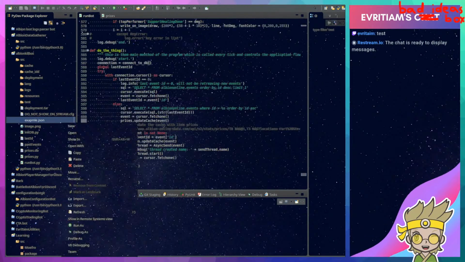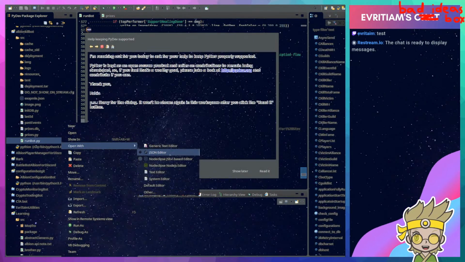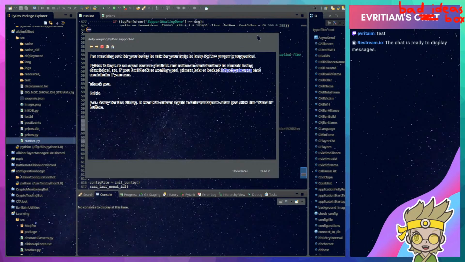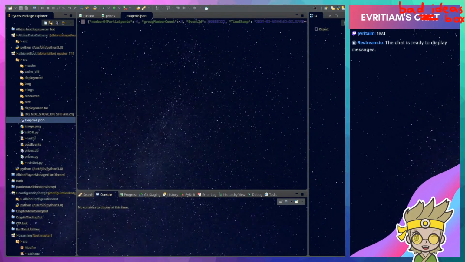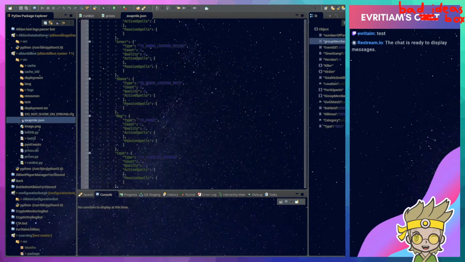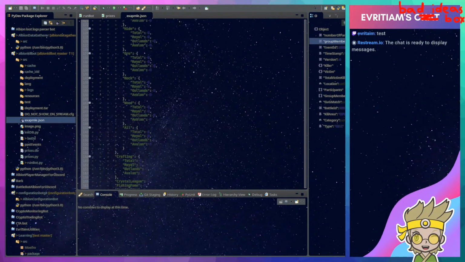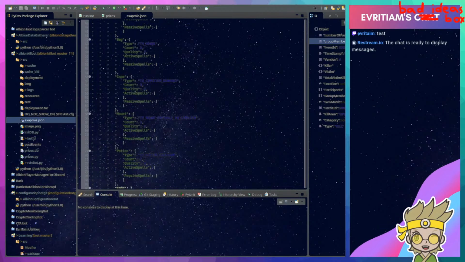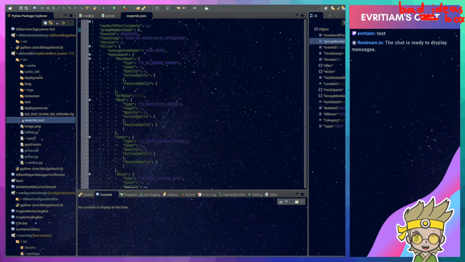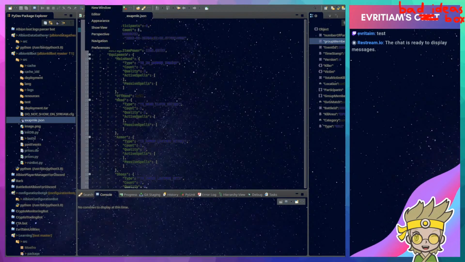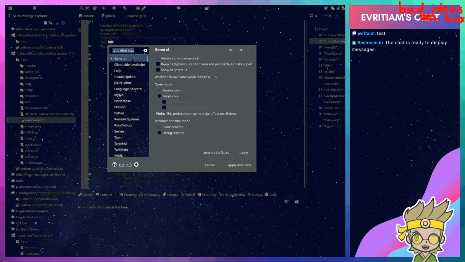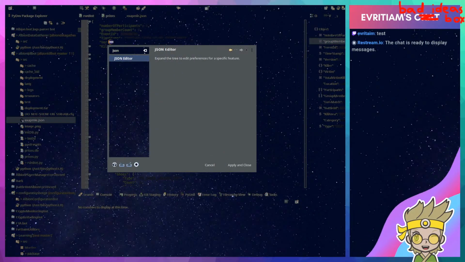Close it. Let's try opening it in the JSON editor now. Okay, formatting works now. That's good. I don't really like the colors though. I think it's very dark. I guess it's set up for light theme. Change that. It doesn't have any options.